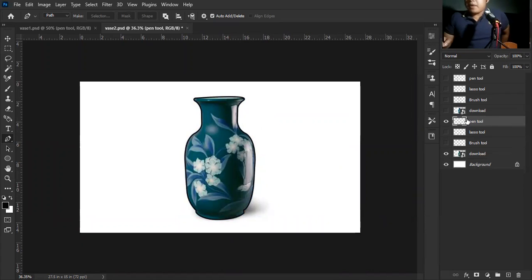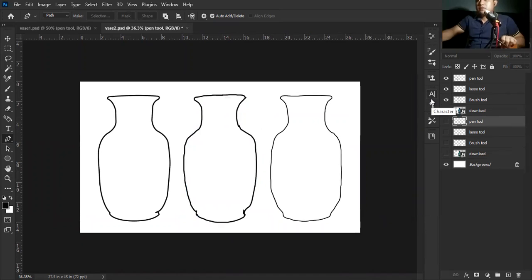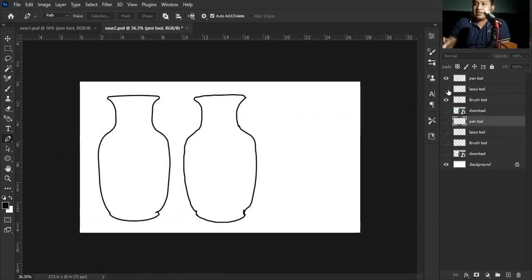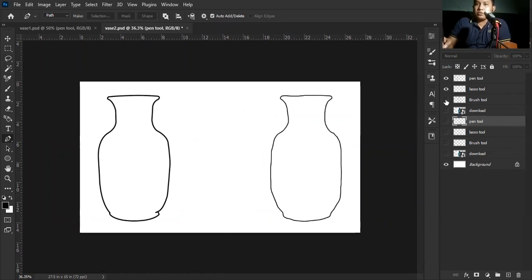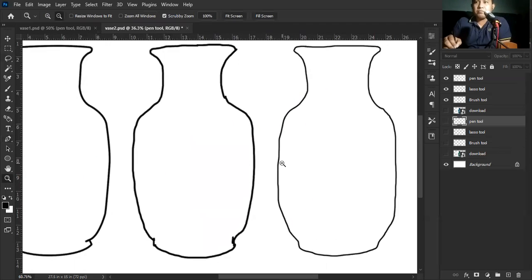Okay, for our comparison, I already made comparisons from earlier. So as you can see, this one is the lasso tool, this one is the brush tool, and this one is the pen tool. Let's zoom in and let's compare.